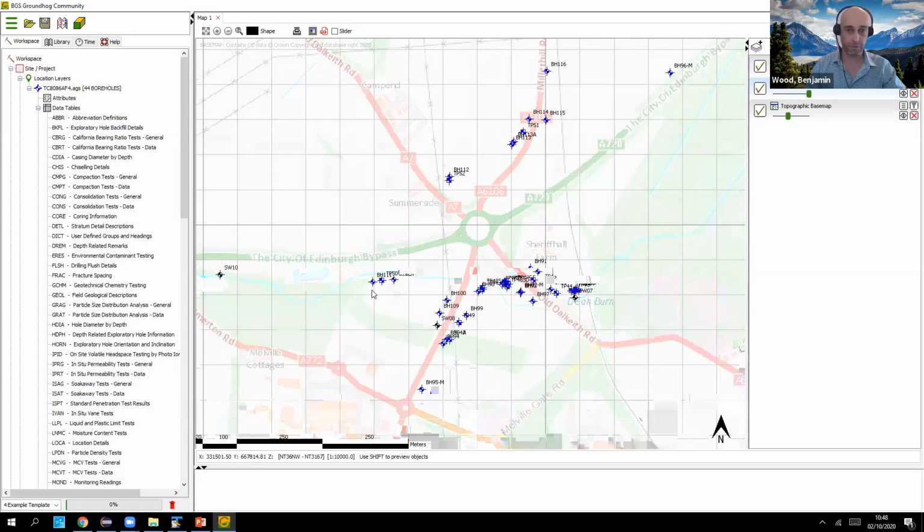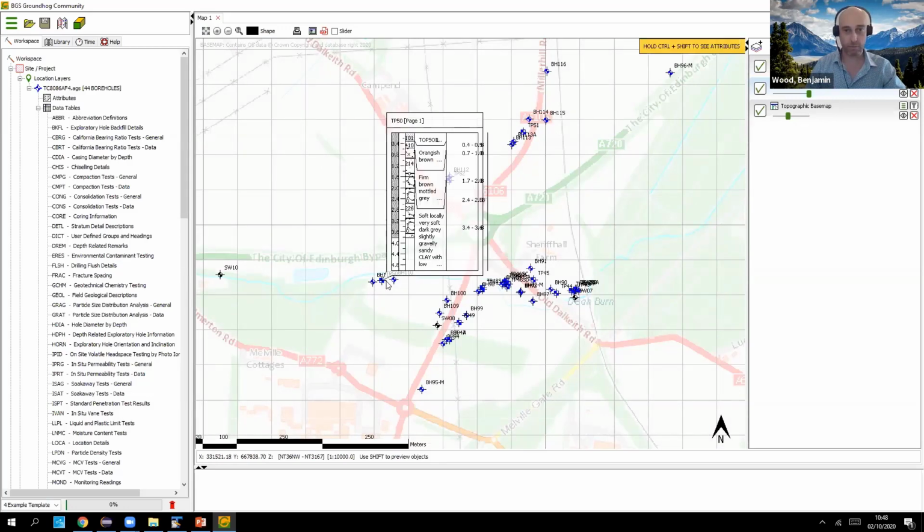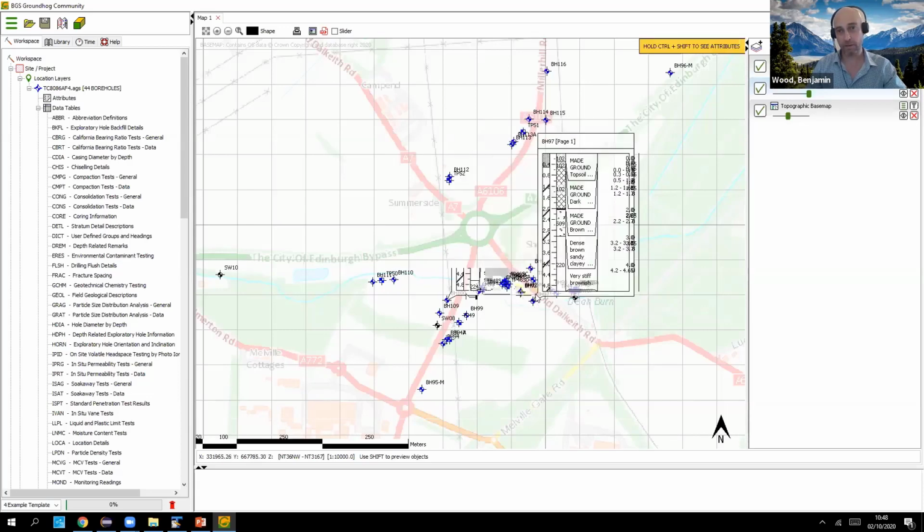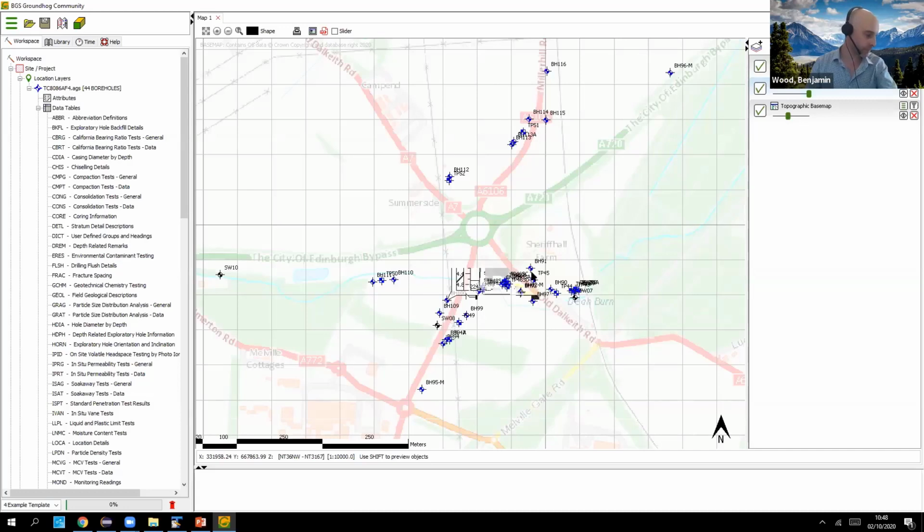If I hold the Shift key, I can sort of get a preview into each of these locations. So you can see little logs appearing. So we're going to explore the borehole log capability in a moment, but I just want to get my map arranged with a little bit more data to begin with.